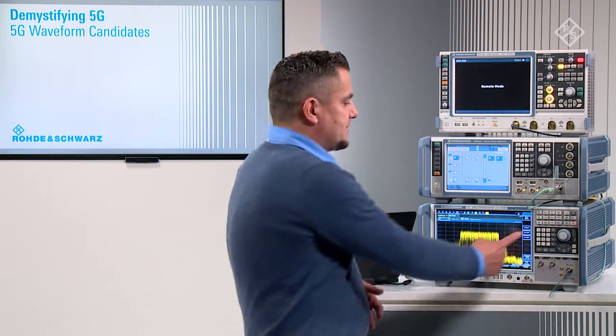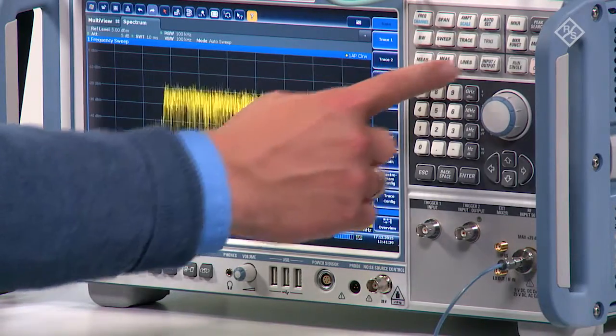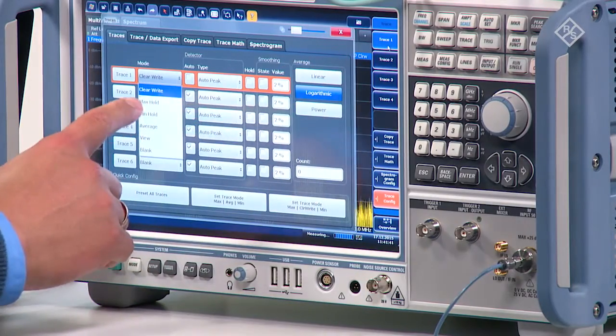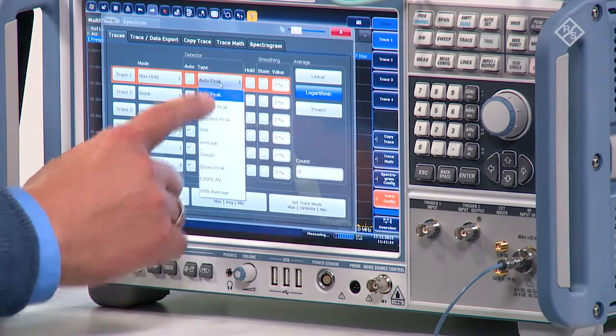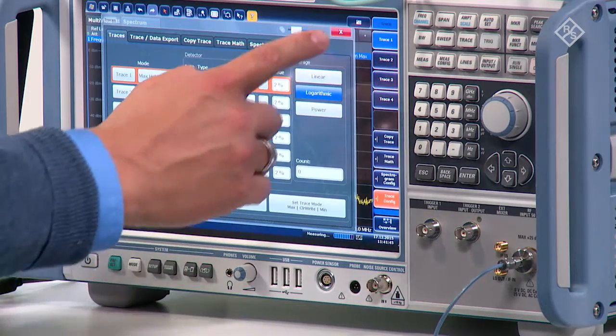So the last time we talked about some of the limitations that LTE has using OFDM as a waveform. And I'm still here with my setup, and I'm generating a 20 megahertz LTE signal, as you can see on the spectrum analyzer. And what I would like to do is smooth out the trace a little bit. So I'm choosing trace here, and instead of clear write, I would like to do the max hold, and I set the detector type to RMS.